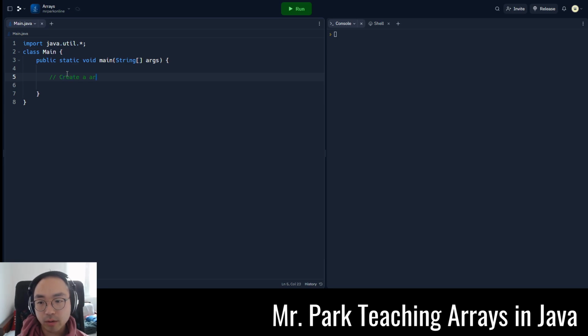Create an array of squares. So we're going to have integer values in our array, so I'm going to create an integer based array. We're going to call this squares. It's going to be new integer, and let's say we want all the values from 1 to 10. So that's 10 values.